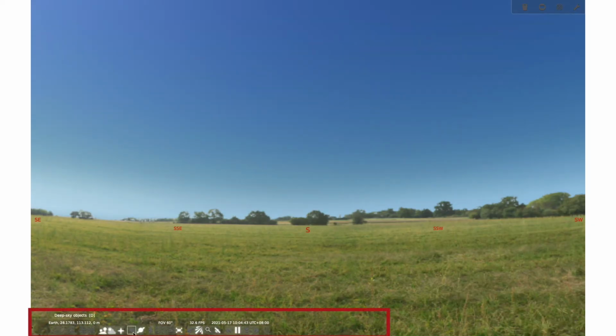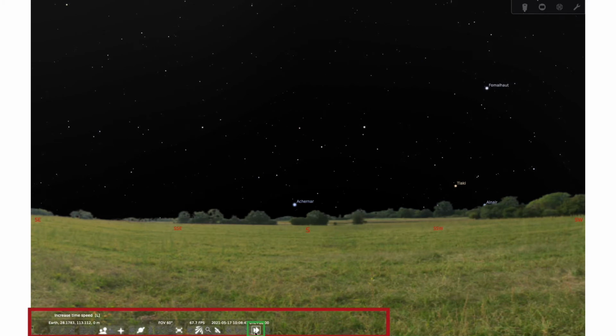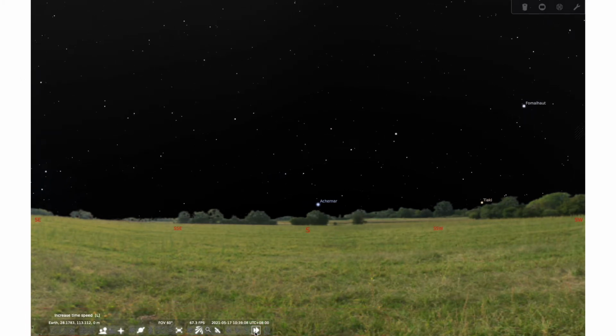Hover your mouse at the bottom left of the screen and a toolbar will appear. Click the atmosphere label. The atmosphere of the Earth disappears, and now you can see the stars in the daytime. Click here 3 times to speed up the passage of time.